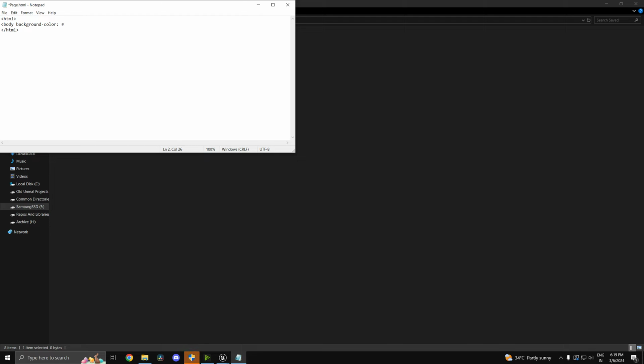Or we can set it to a gray shade. So let's say 0F, 0F, 0F. I'm just choosing a random shade here. Now, we can close this for now, and we can add in some text. So let's say we say hello, and then we add a line break, and then we say hi, and then we can just add a line break as well.